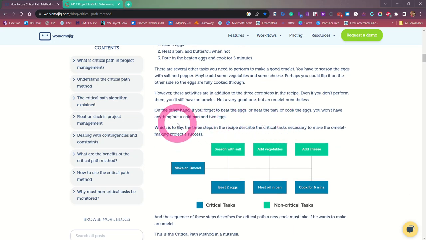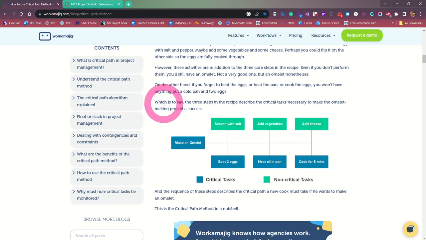But if you forget to beat the eggs or heat the pan or cook the eggs, you won't have anything but a cold pan and 2 eggs, okay? So that's where we're looking at what the critical tasks are to make that omelet. So what are the 3 steps to describe the critical task to make the omelet? When we're making the omelet, we have to beat the eggs, heat the oil, cook for 5 minutes.